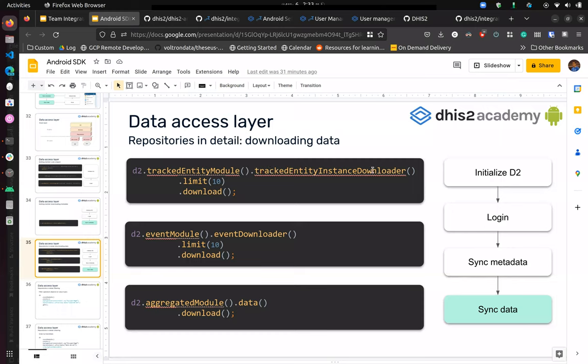the tracked entity instance downloader, and then it provides us some capabilities to limit what we are downloading. So we can maybe limit the number of instances to 10, or limit by program ID, or by organization unit ID. Those kinds of limits are provided by the SDK itself to avoid flooding the network, and then you can simply call download once you have called all the configuration methods related to this download.